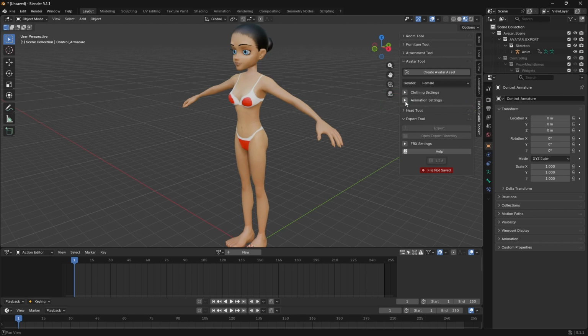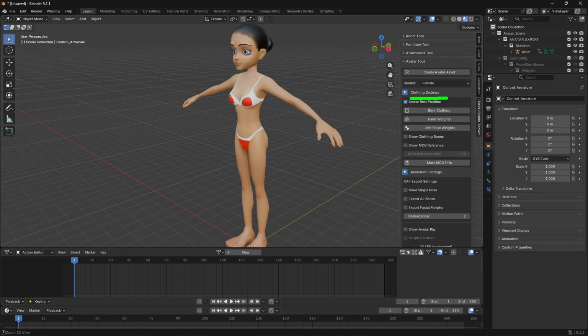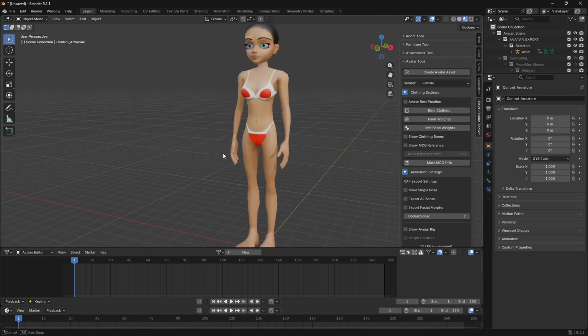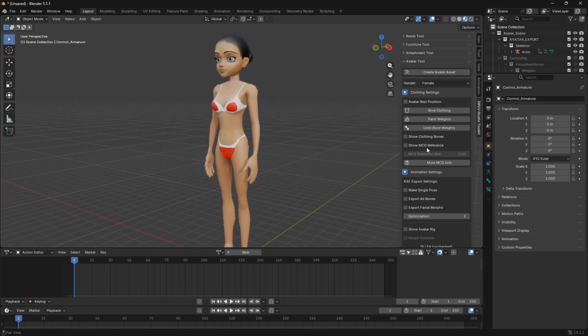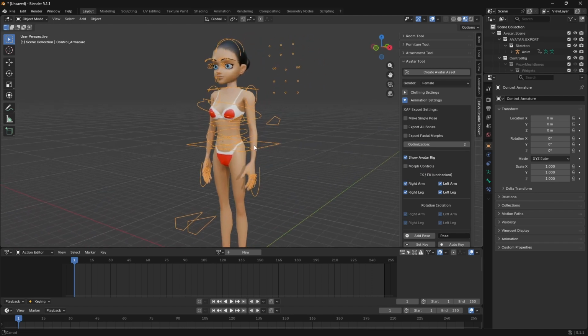So for animation, we just expose those options and we have the same settings or similar settings that we had before. But in order to pose the avatar, we need to disable, in clothing settings, avatar rest position. Disable that and that'll get the avatar into position. Close those, and then we just want to enable Show Avatar Rig. There's the rig, select, switch to pose mode.